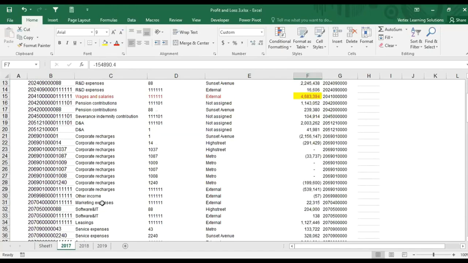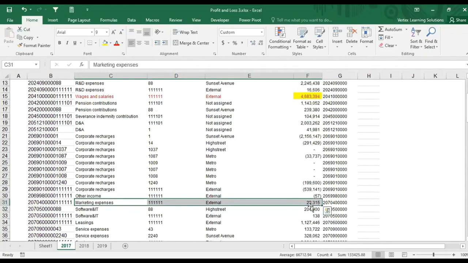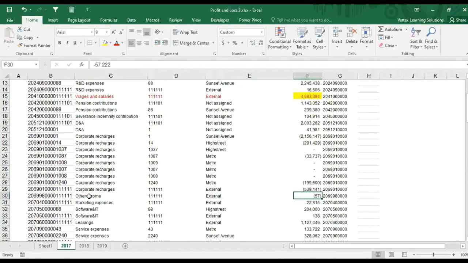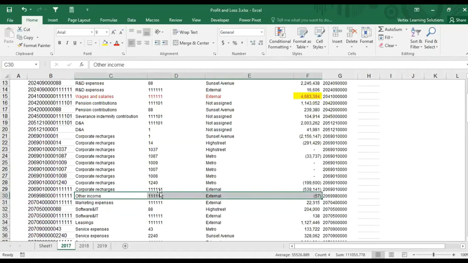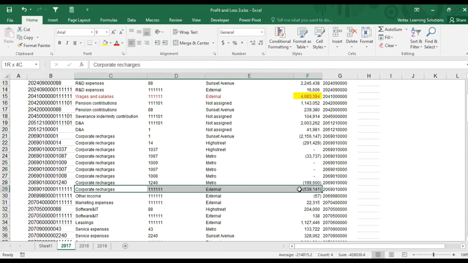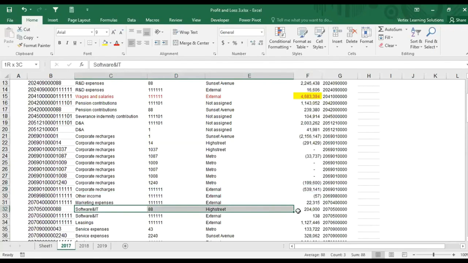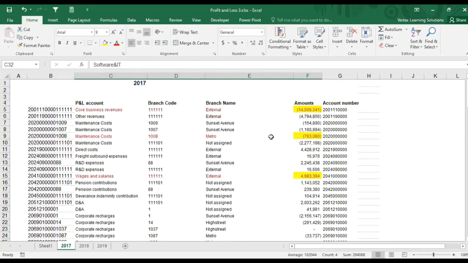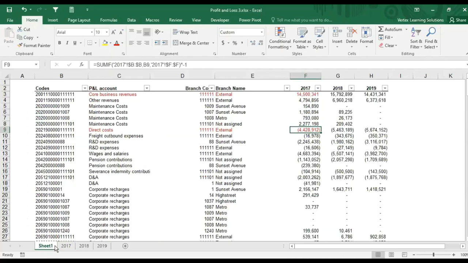You see, marketing is correct. Incomes are negative. All incomes are negative. This is corporate recharges, other income is negative. Software IT expense, positive. Positive means that according to the database, they are going opposite. So the only problem is with maintenance cost. Let's ignore it for a while and we continue our work, okay?